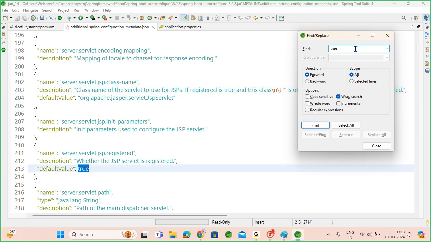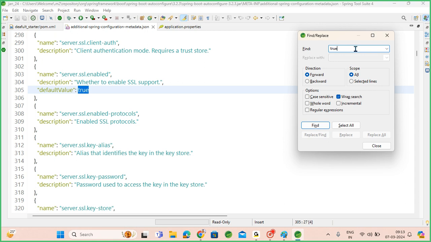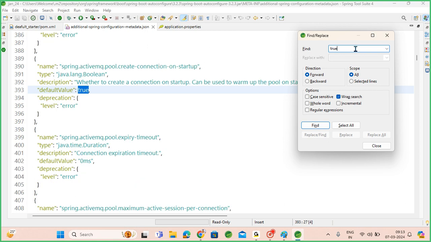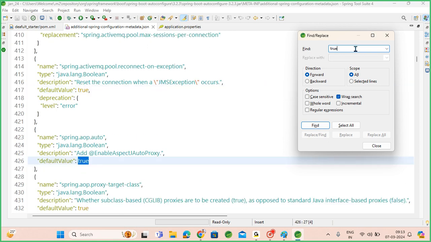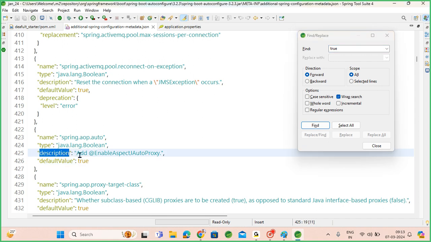Server encoding, JSP class name, JSP registered, SSL is enabled, AOP auto. Some suggestions are also given here. In the description, this is true, but they are telling you to enable auto as aspect J. So read the descriptions also. They help you a lot.